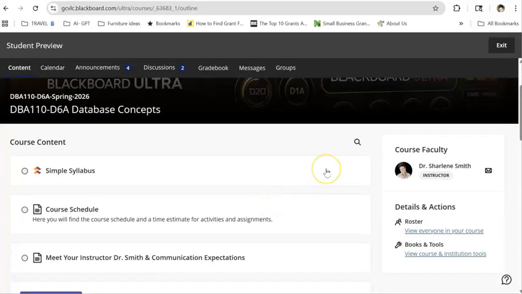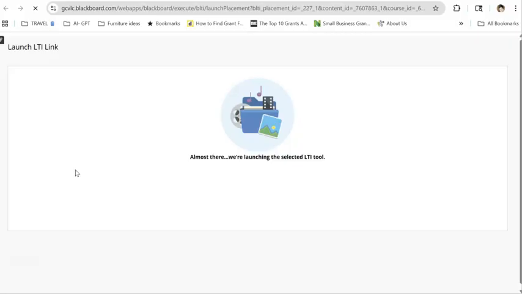I am going to start with the syllabus. My view is in student view, so my screen should look like the screen that you see now that you are working. So I'm going to click on the syllabus. And to break the videos up, I might do one at a time. So let's start with the syllabus.